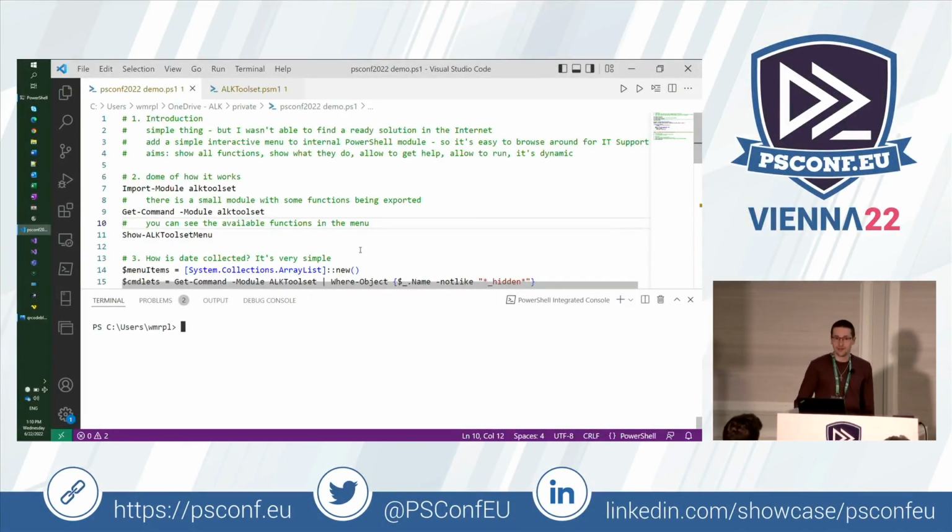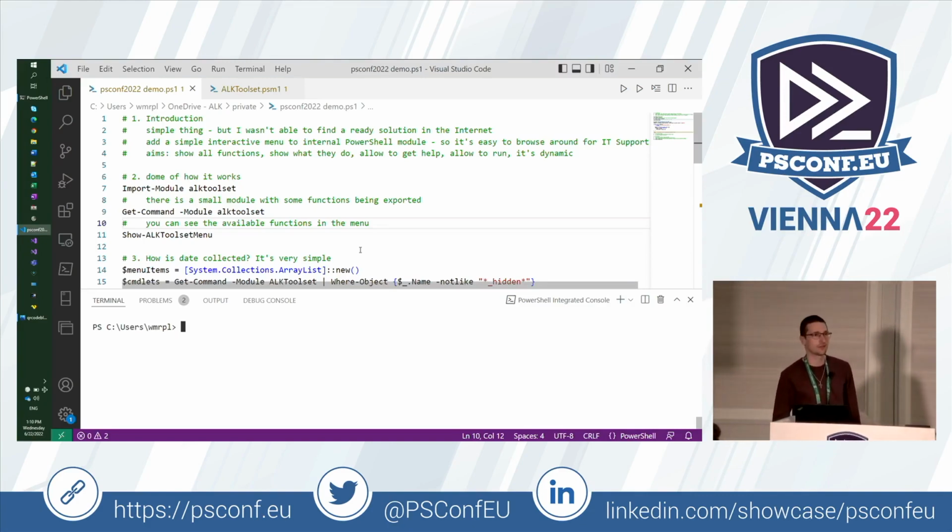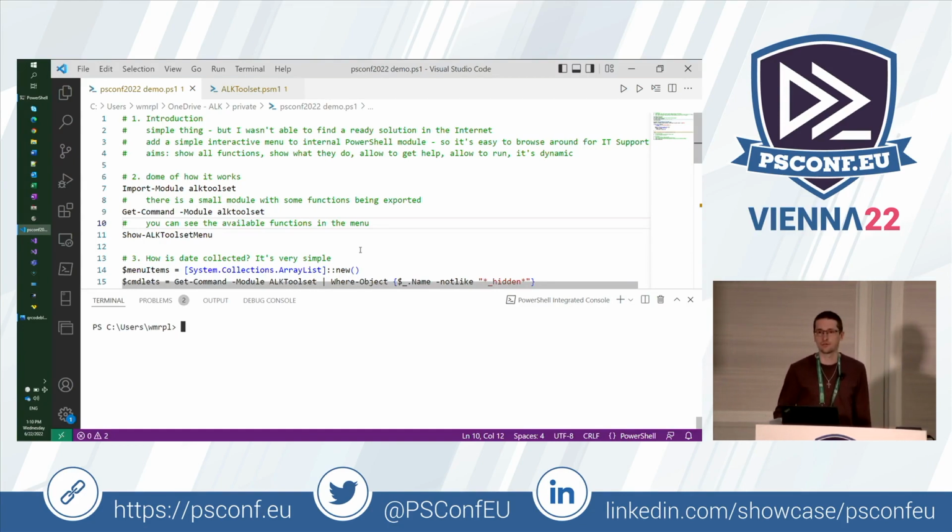Hello, everyone. My name is Wiktor, and I would like to share with you a thing that is not rocket science, but when I had a need to do that, I tried to find it on the internet, and I was not able to find a ready solution. Maybe I was not looking too much, but then I decided, okay, let's do it myself. And I would like to share it with you just for inspiration.